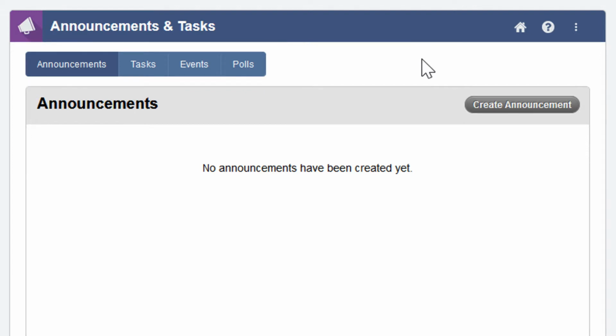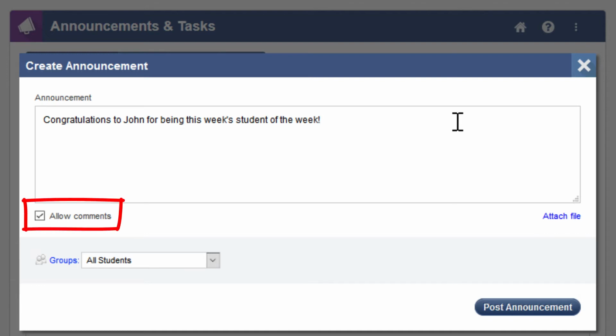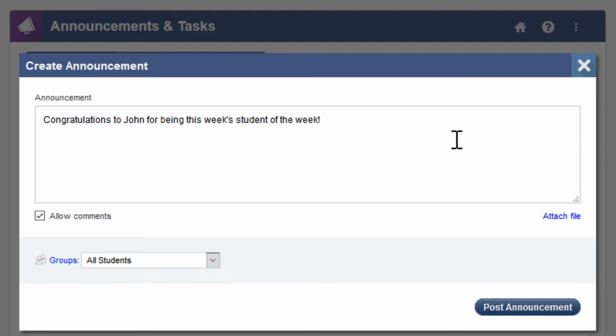You can create a class-wide announcement by clicking on Create Announcement. Announcements allow you to communicate information about updates, housekeeping items, or even to give words of encouragement. You can type the message you would like to send to your class, choose whether you want students to be able to respond as a class, and then choose the specific group you would like to send the announcement to. To finish, click Post Announcement.